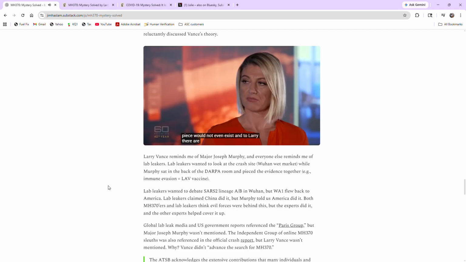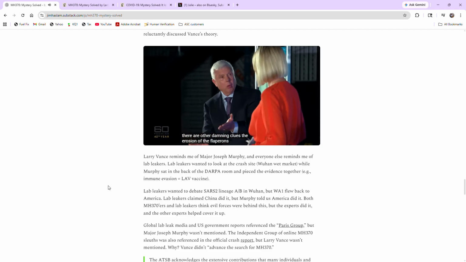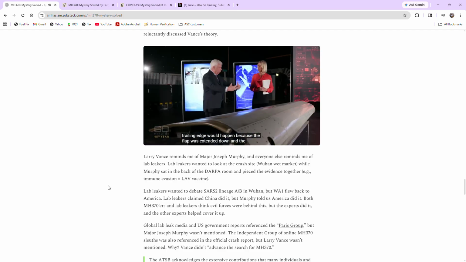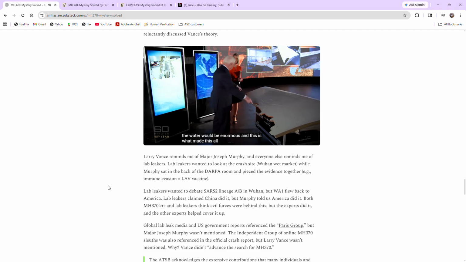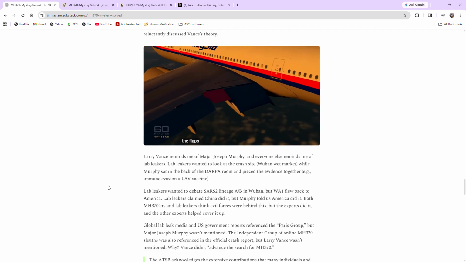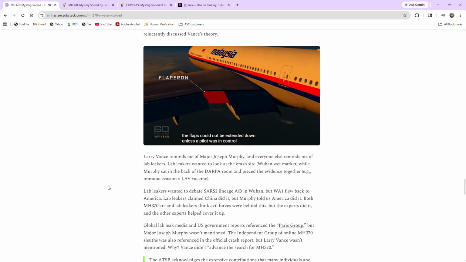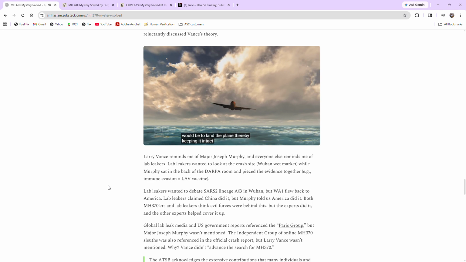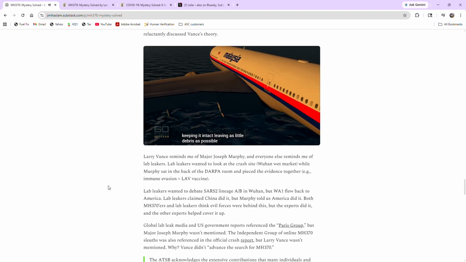And to Larry, there are other damning clues. "The erosion of the flaperon's trailing edge would happen because the flap was extended down, and the forces of the water would be enormous, and this is what made this all erode here at the back. The flaps could not be extended down unless a pilot was in control of the aircraft. And the reason for doing that would be to land the plane, thereby keeping it intact, leaving as little debris as possible."